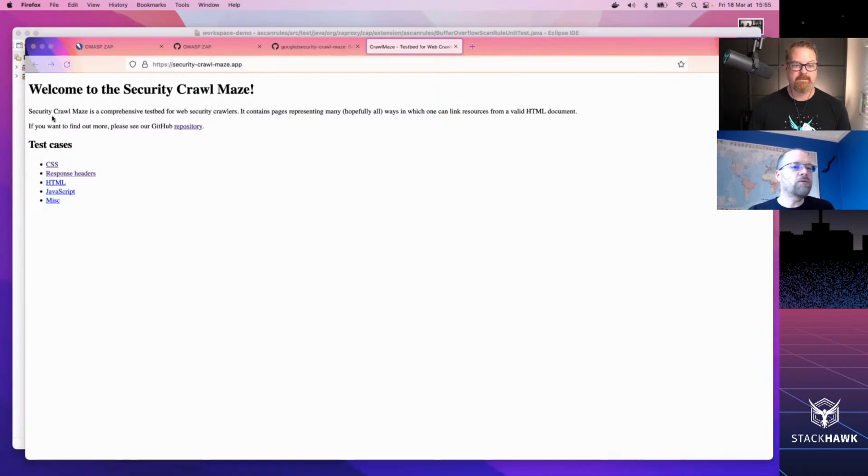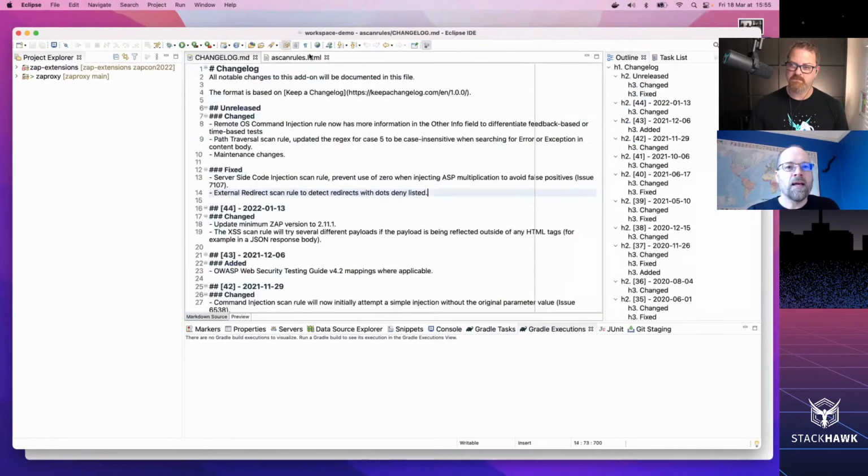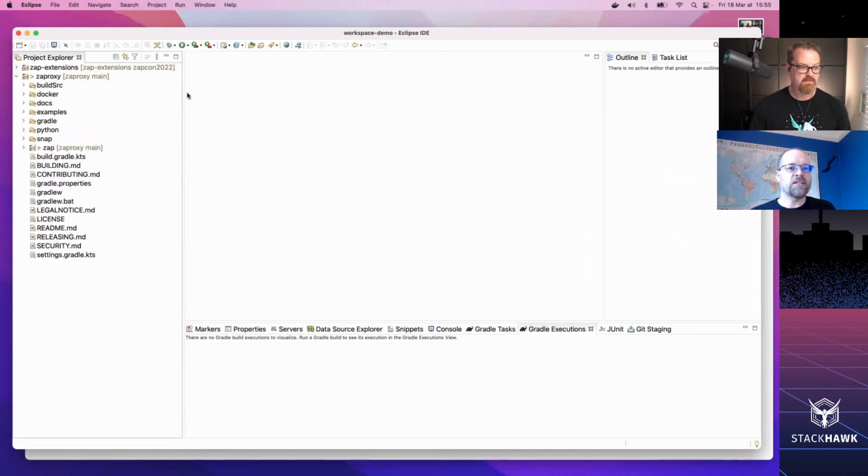If you joined us before for either of my demos, I think I've done a demo with this setup before, but definitely the ZapCon one. So I've set up my ZAP development environment. You can see I've actually still got the buffer overflow scan rule in there. So I'll just close these windows. What I have is ZAP Proxy and ZAP extensions in here, and we won't actually need ZAP extensions in this case.